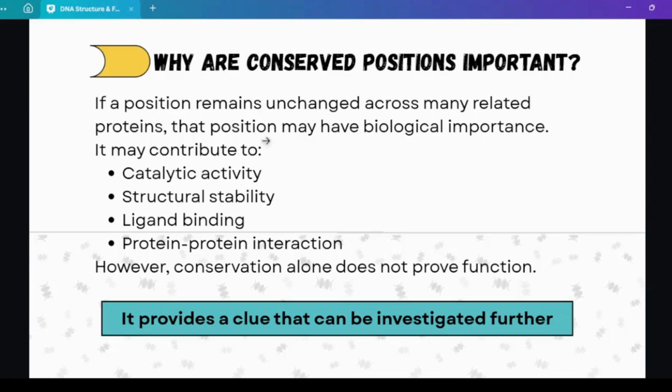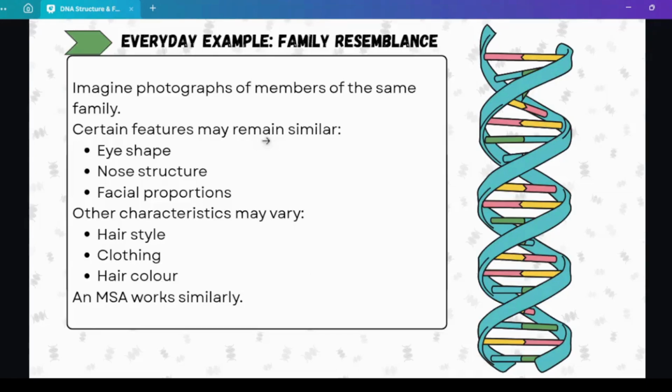However, conservation alone does not prove the function. It provides a clue that can be investigated further. If there is a conserved position or a conserved chunk of sequence, that doesn't mean it is a function. We can find the function using ontology or further study. But yes, we will get a clue that there is something shared between these species, or that this is biologically significant.